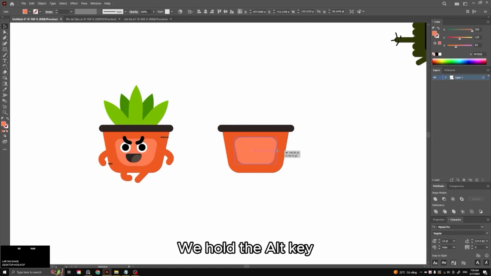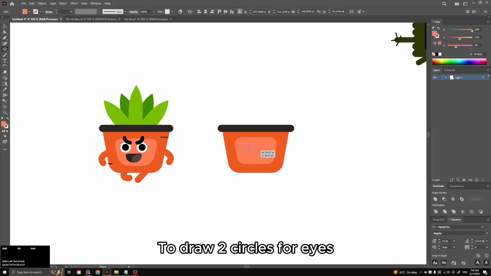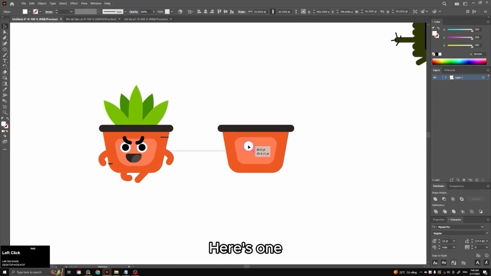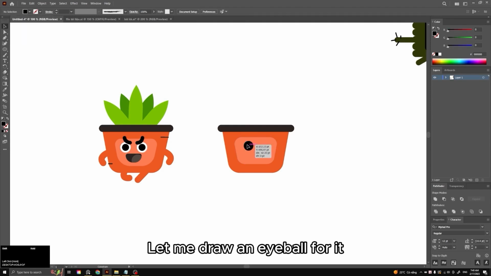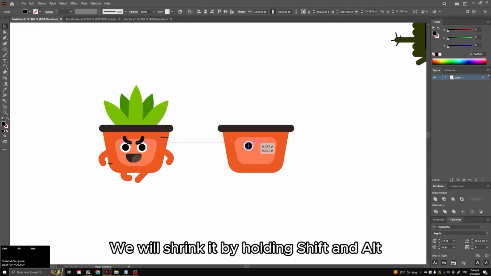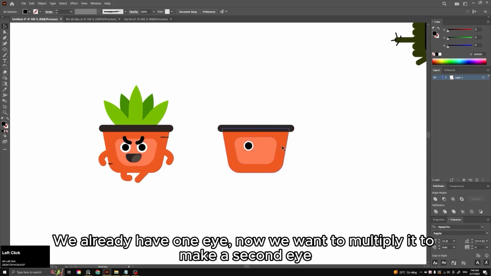We hold the Alt key, and we will use the ellipse tool to draw two circles for eyes. I'll paint it white. Here's one. We will draw it and multiply it. Fill it with black for irises. Let me draw an eyeball for it. We will shrink it by holding Shift and Alt to zoom out concentrically. We already have one eye. Now we want to multiply it to make a second eye.